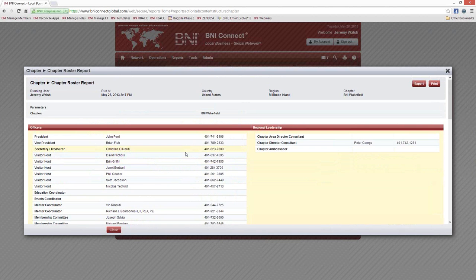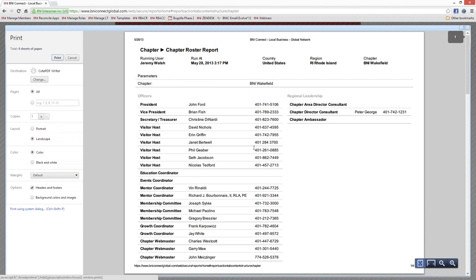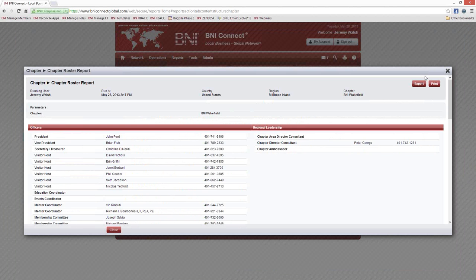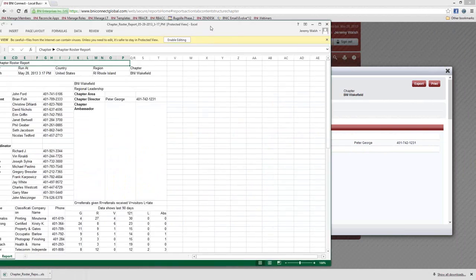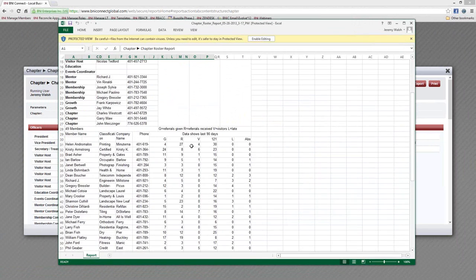The other thing that we can do with just about every single report in the system is we can print them to your local printer if you'd like this on paper, or we can export them to Excel. So if I click Export, it will start the download of this report. I can click on it and open it up and have this report in Excel.